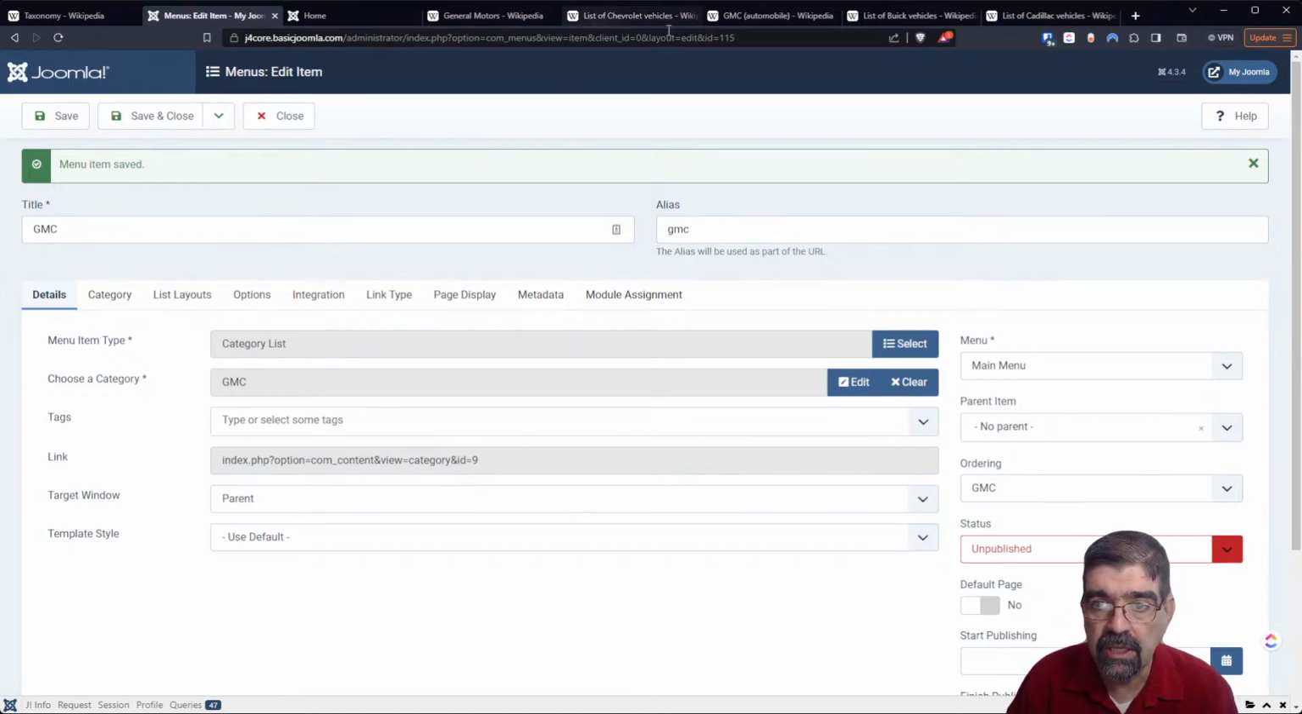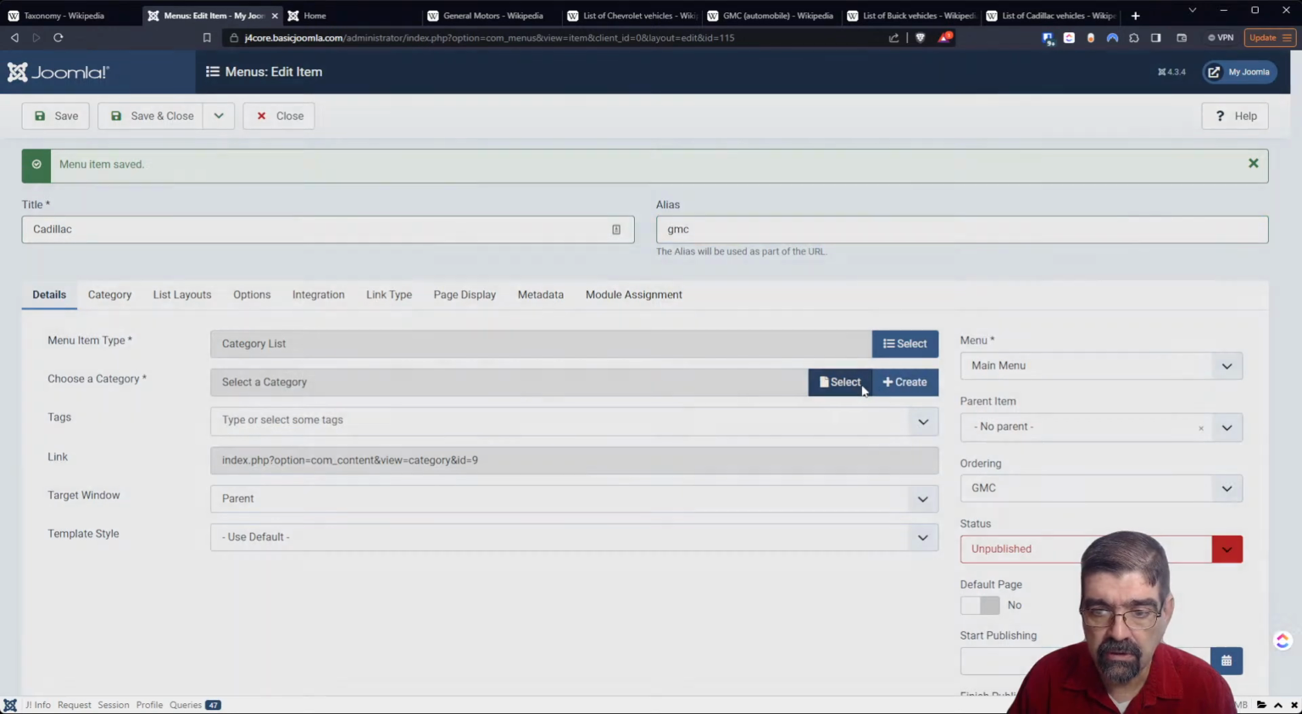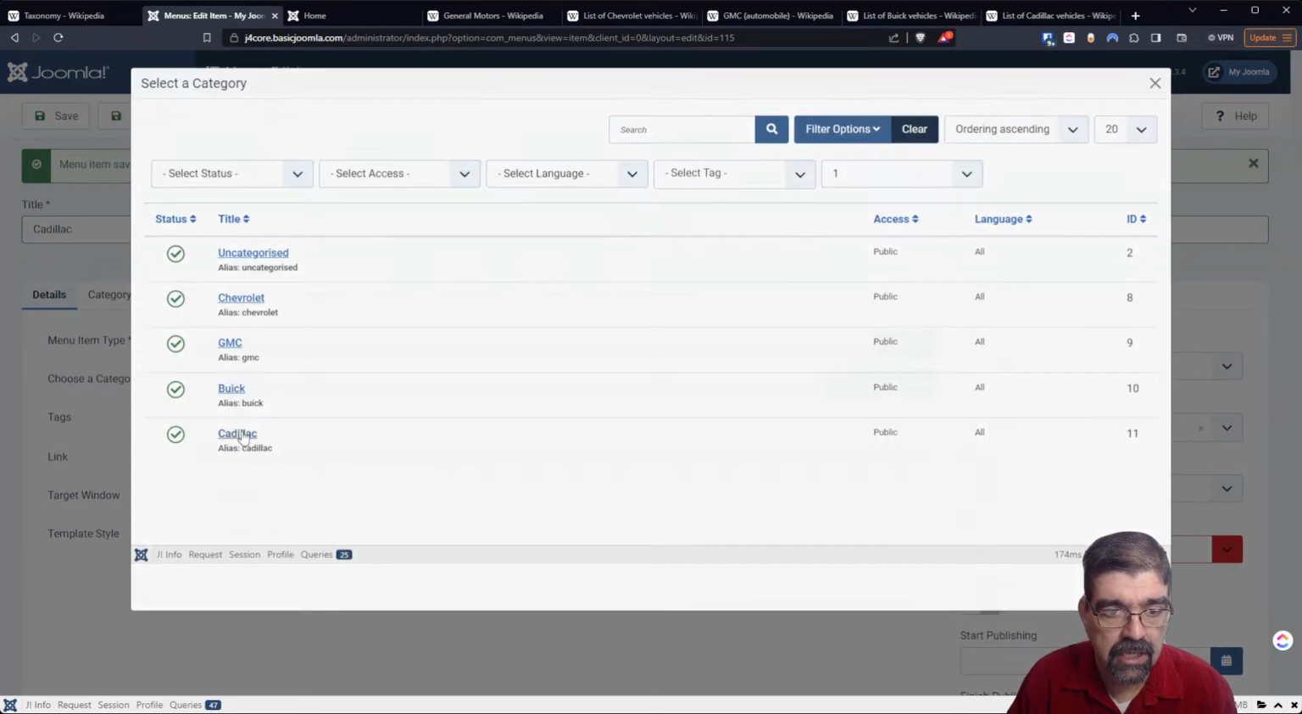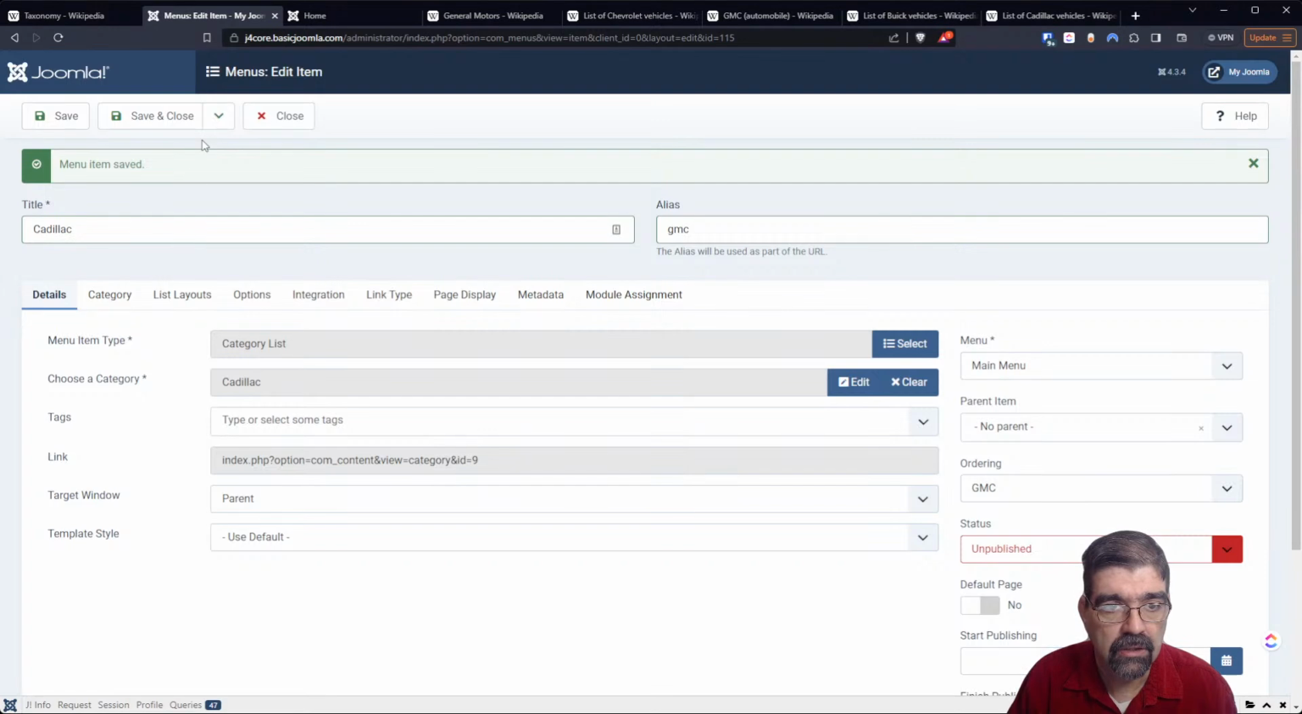All right, GMC, and the last one, Buick. Oh, Cadillac. All right, so let's go C-A-D-I-L-A-C. I'm not going to change the alias, but I am going to clear this. I'm going to select Cadillac, and I'm going to go save as copy, and I'm going to close.